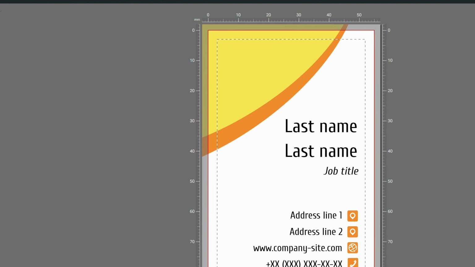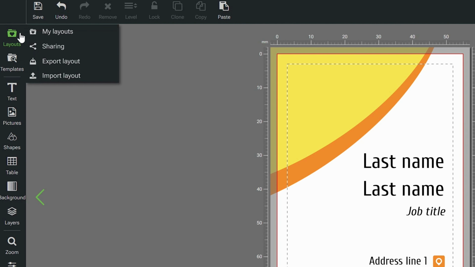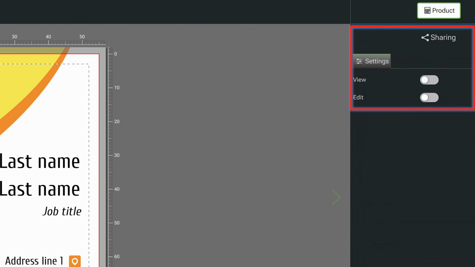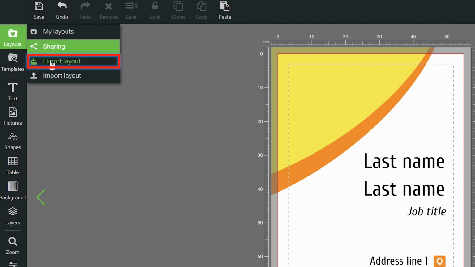On the left is the main menu, which consists of three parts. The upper part contains lists of templates and the user's created layouts. The user can share their layout, making it view-only or allowing editing. They can also export the layout to their computer for indefinite storage. When they want to use it again, they can import the layout into the constructor.